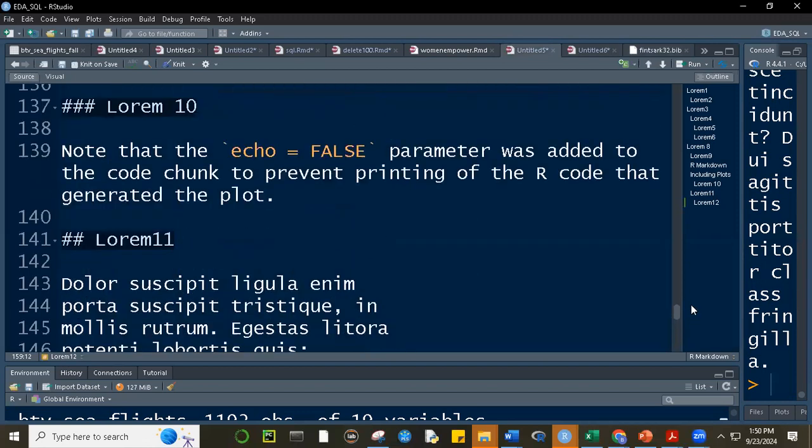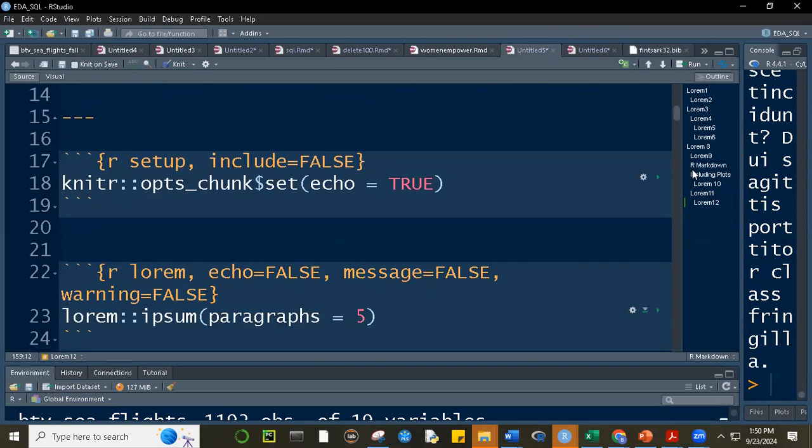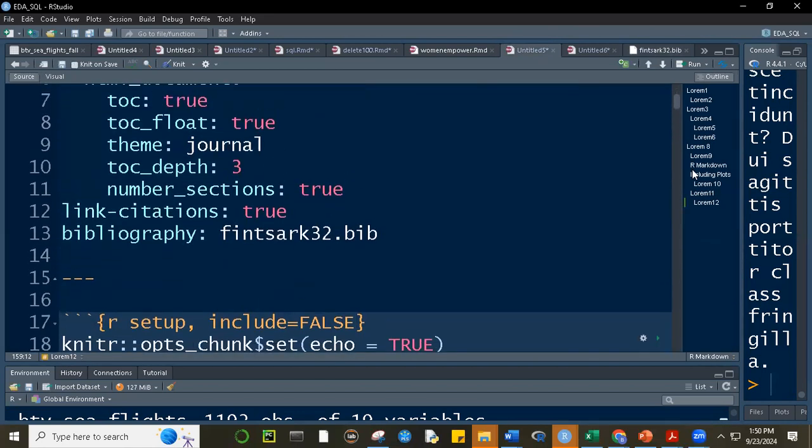Okay, and then make sure that we have here in the YAML. Check please if the bibliography is written here, bibliography. So this is my bibliography, FINARTS K32 .bib. It should be .bib, and it should only be one word here. You're not allowed to have two words like this.